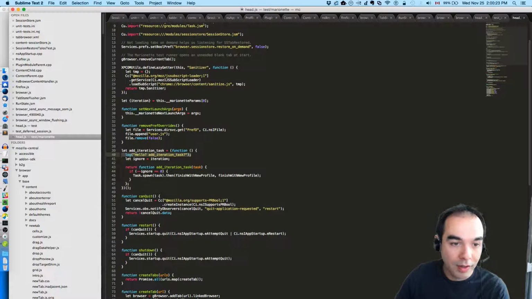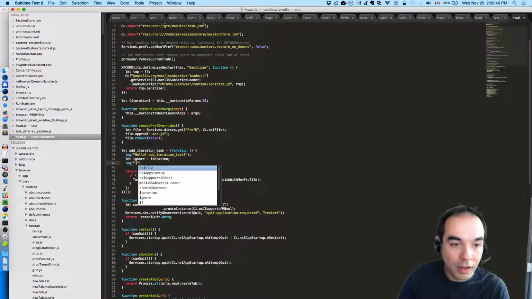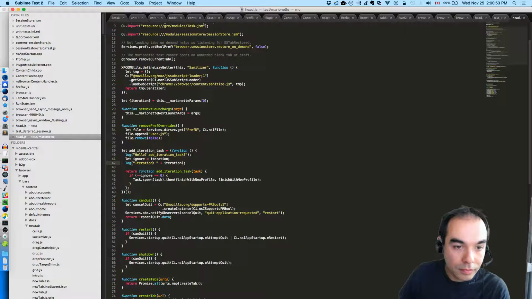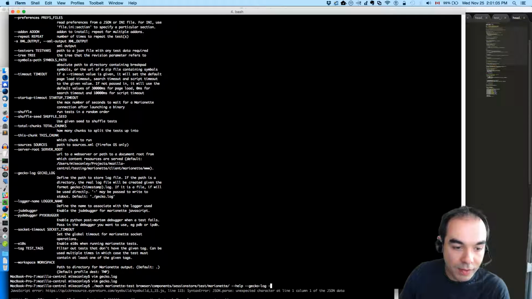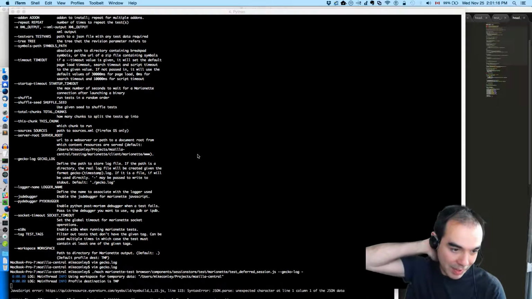I don't even know if that's gonna work. Return function add iteration task. Iteration equals iteration. What's iteration? Marionette params. Log iteration. If ignore equals zero, dash dash ignore. If we don't ignore, all right. Let's see if that does anything. I don't know. What was this one called? Test deferred session. Don't need help. Actually, I do need help, but let's see.